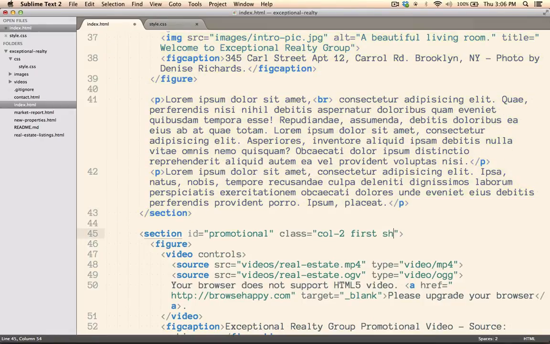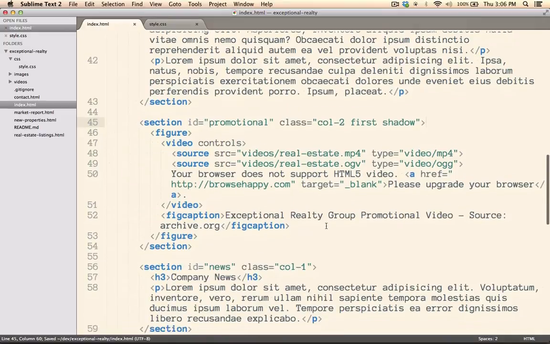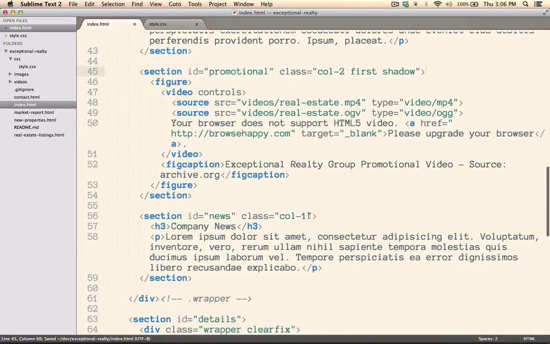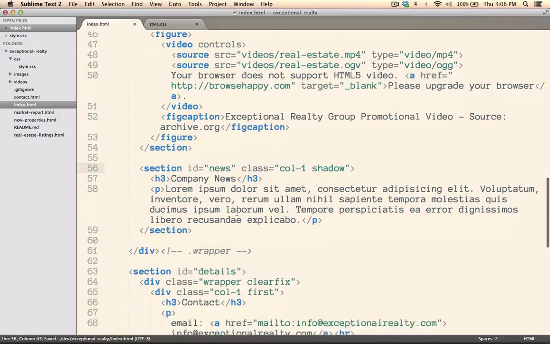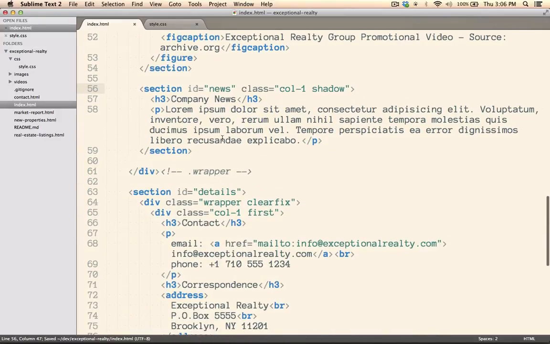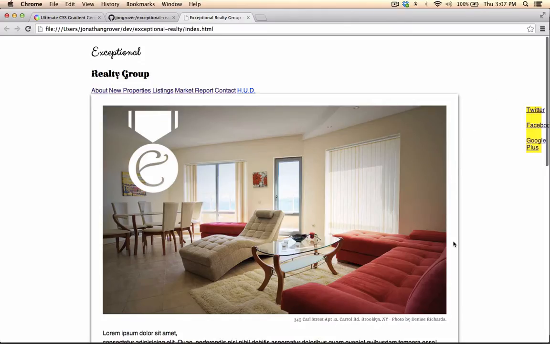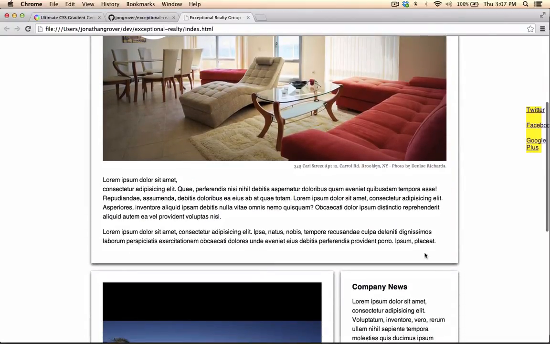And we'll go ahead and add a shadow to all the main sections. And that's going to make them pop nicely on top of the wood texture we're going to add in a moment. So we'll go ahead and say shadow there. And that'll do it. So now you can see these guys have a slight drop shadow.